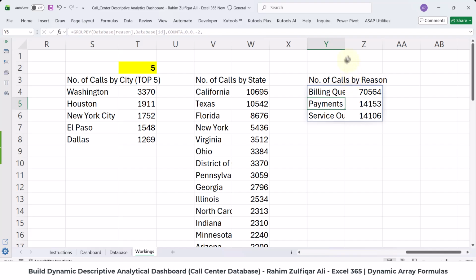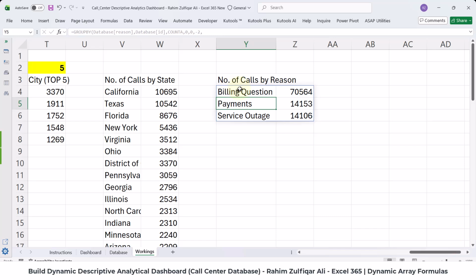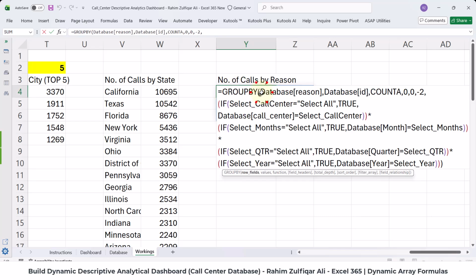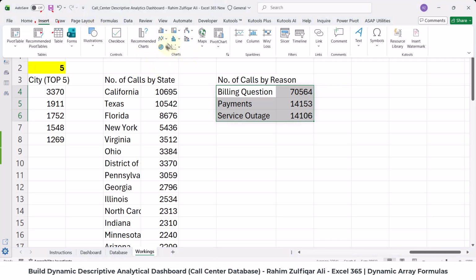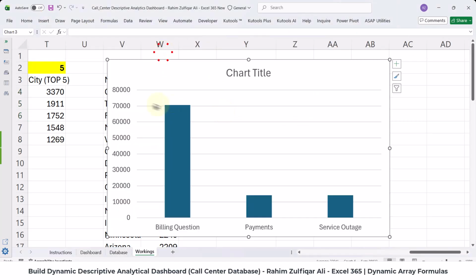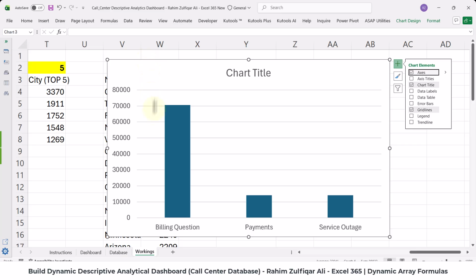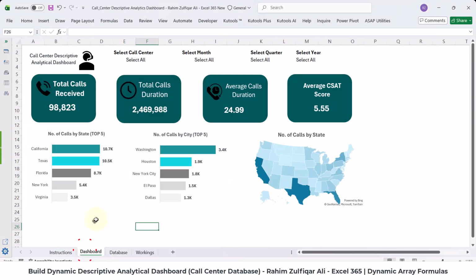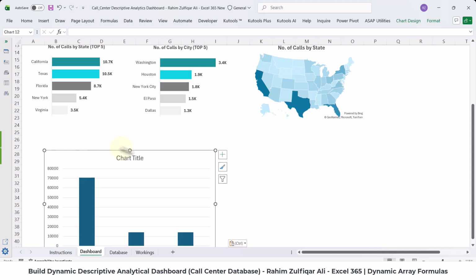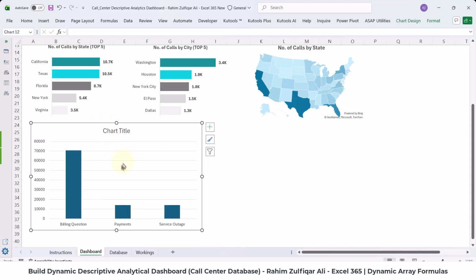That's it. So we have billing question, payments and service outage. These are the reasons, right? So we'll select this data. We need a column chart for that. So insert 2D column chart. Let's press Ctrl X to cut. Dashboard, let's paste it here and learn some formatting parts.